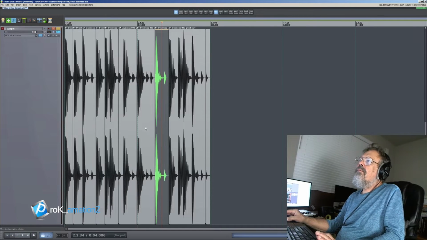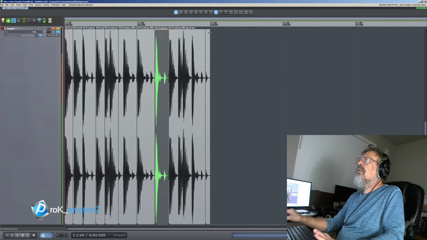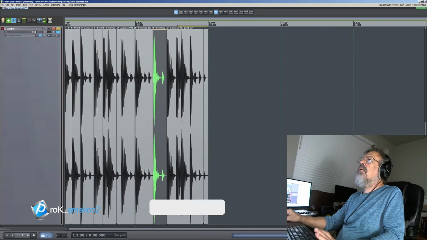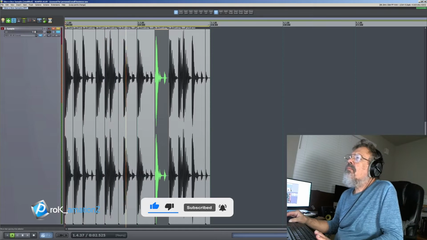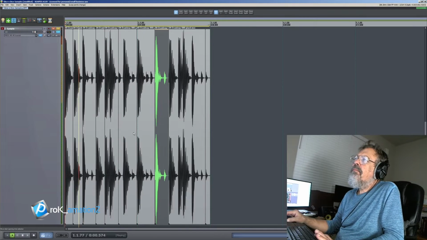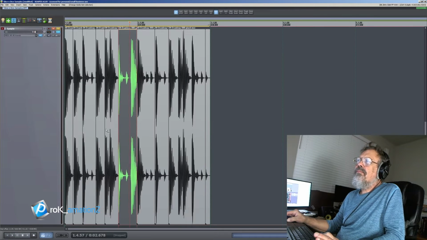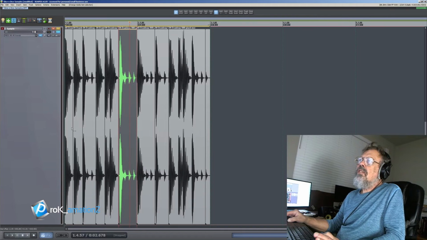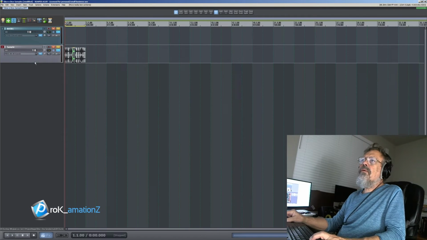Okay, let's loop this thing. Come on, loop. There we go. This doesn't have a lot of material in it. Some drums will have a lot more than this to play with. Okay, so that's what I've created.